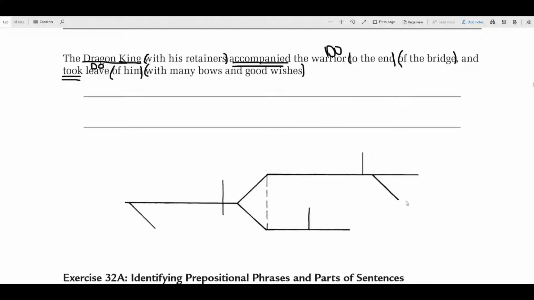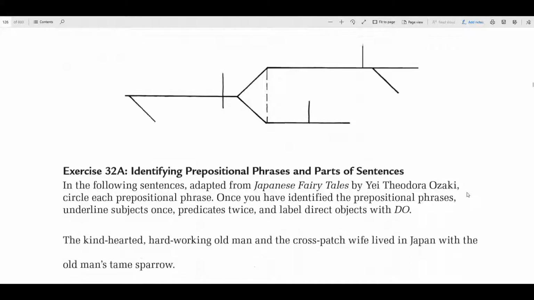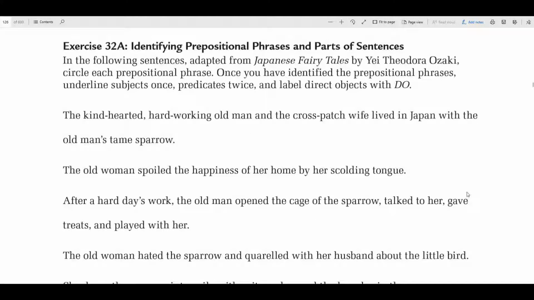the, took, leave. Okay? All right. It's pretty easy when you take those prepositional phrases out.